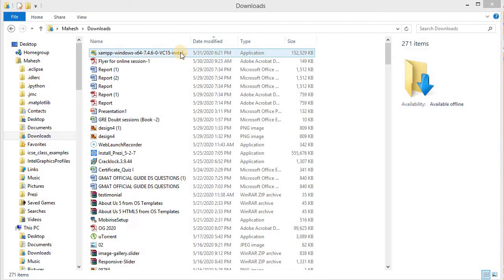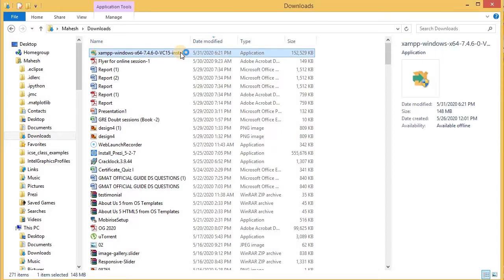So once the software bundle has been downloaded, you can start the installation by double clicking on the file ending with .exe, which is the application file.